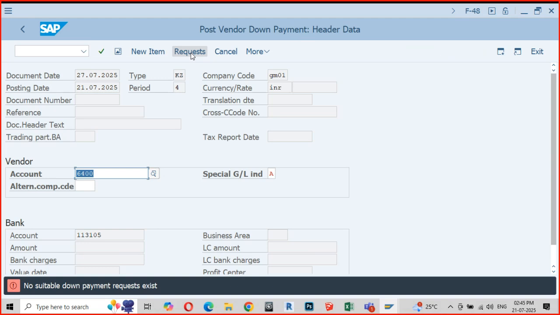So this is how I keep track. I connect the down payment with the request. Is this understood?